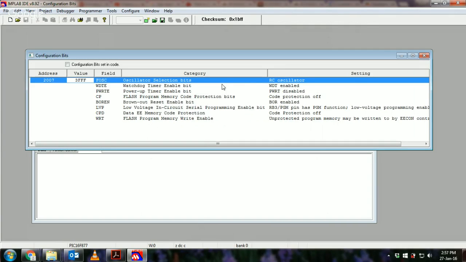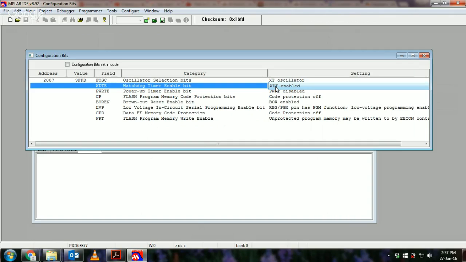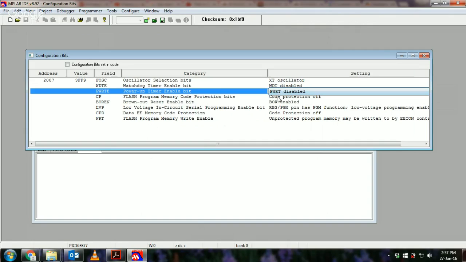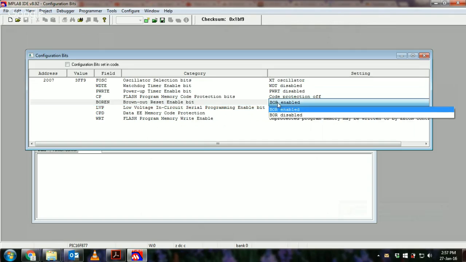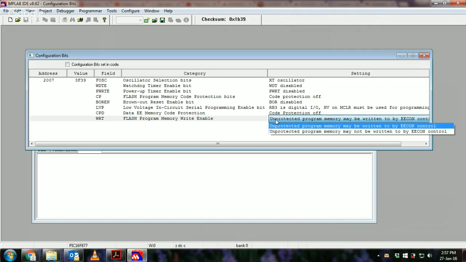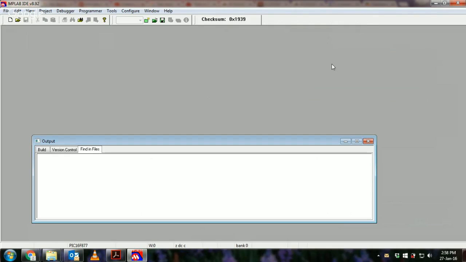So for the settings, for the oscillator, I'm going to use XC because we have a 4 megahertz oscillator clock on my board. For the rest of the configuration bits, the simple rule is if we're not using it, we're going to just disable it, right? So watchdog timer, I'm just going to disable. The power up timer, disable. This is off. The brownout reset, we're going to disable that. We use master clear for programming. Code protection is off, and finally make sure the flash program memory is also not writable. Once all the configuration bits are now set, you can exit out of that.